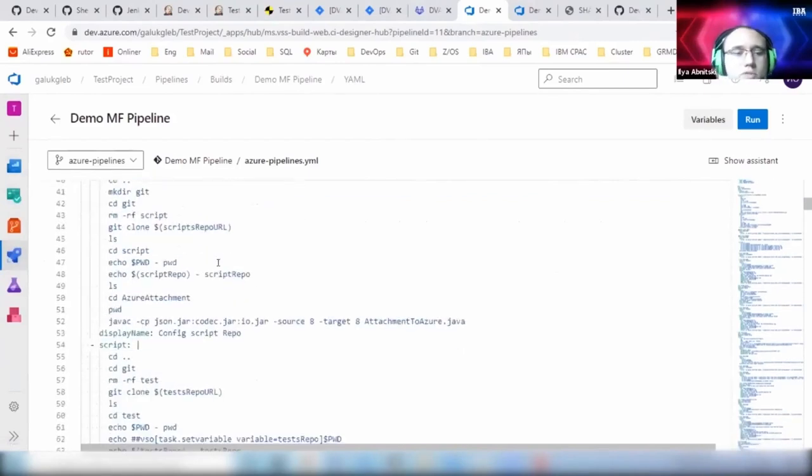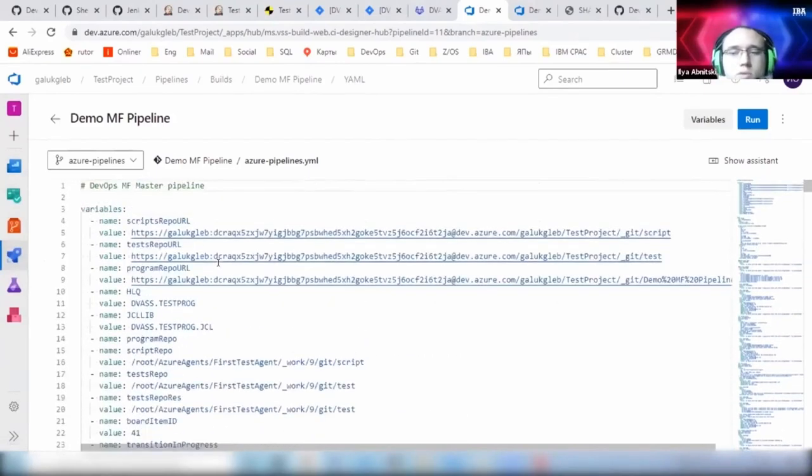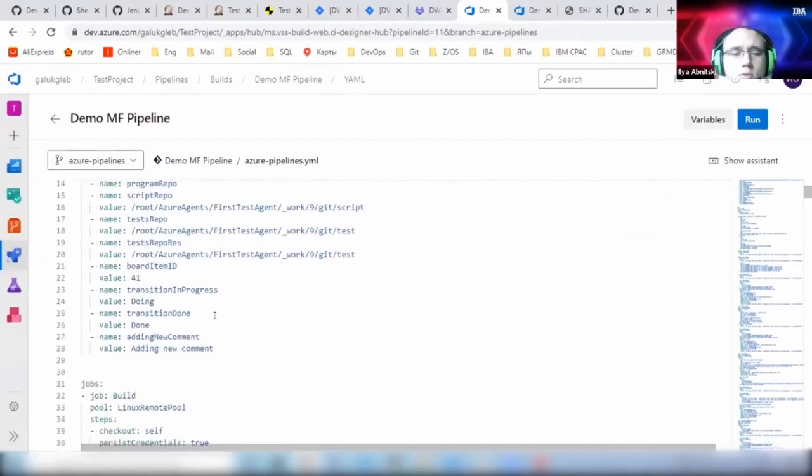So the code was migrated without any hard refactoring or something like this. The main architecture and the main logic never changed.